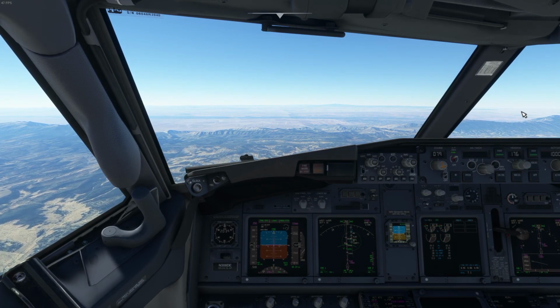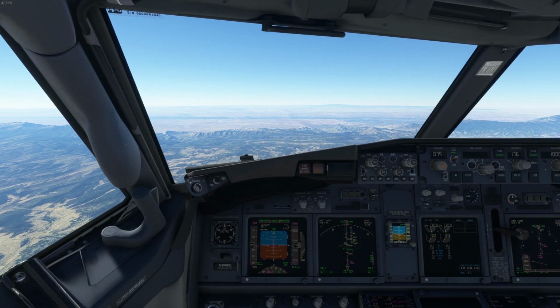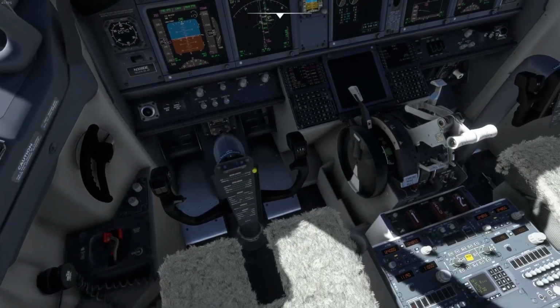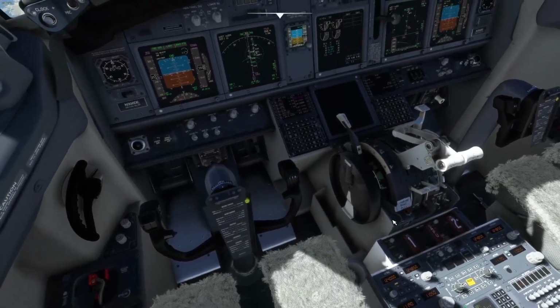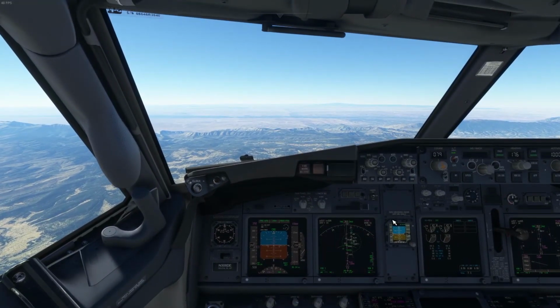We have everything set. We have our course set. We have our frequencies set. We have everything pretty much ready to go for landing. All we have to do is capture it.